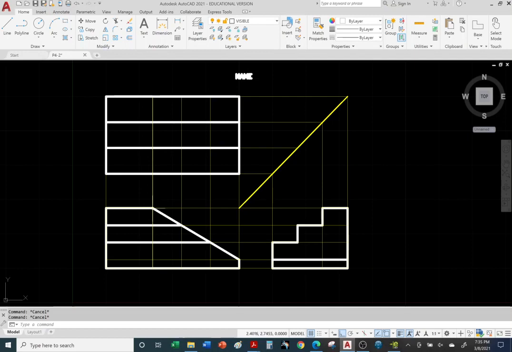Okay, so here it is from this vertex here. Let's use the line command, and from this vertex here, we're going to go straight up. And there's the first one right there. Right click enter to exit.